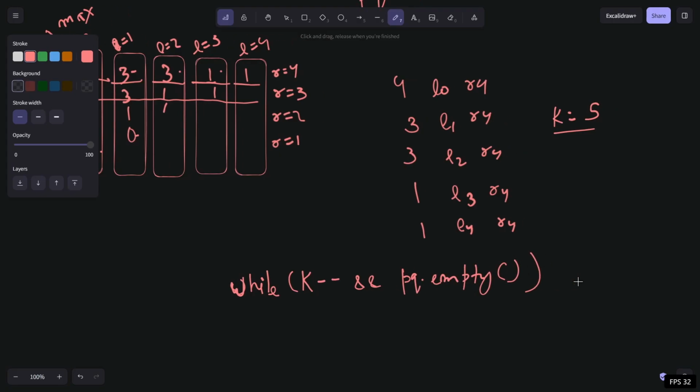So while k minus minus, what we are going to do is we need 5 subarrays. The first subarray is going to become 0 to 4, and that is 4. So answer plus equal to value. And auto type that contains value, L and R.